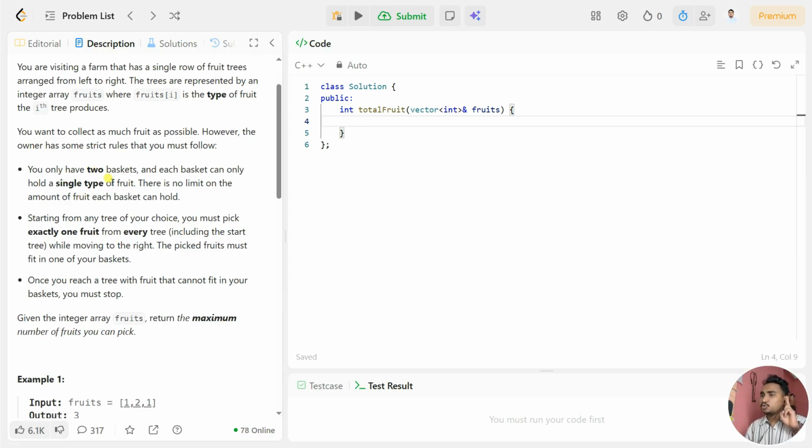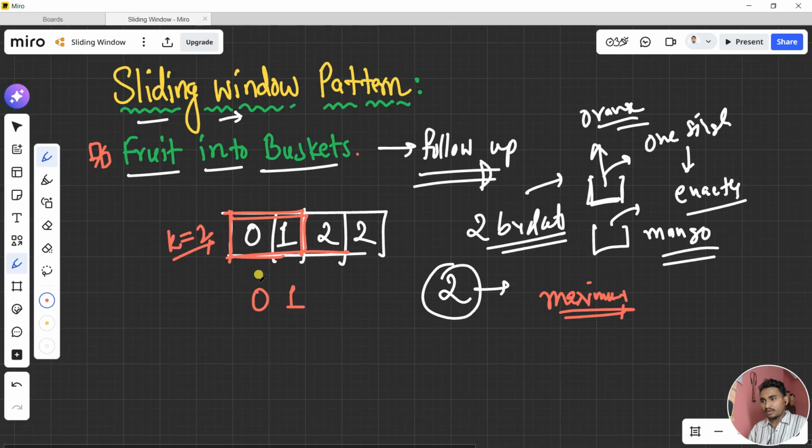You only have two baskets, and each basket can only hold a single type of fruit. There is no limit on the amount of fruit a basket can hold. Now you must pick exactly one fruit from every tree, and find the maximum number of fruits you can pick. So the question looks like this.